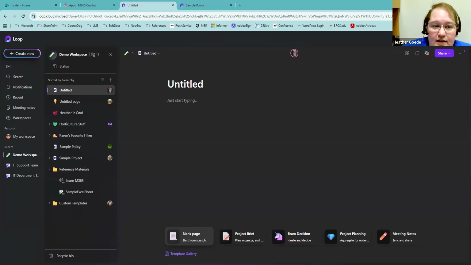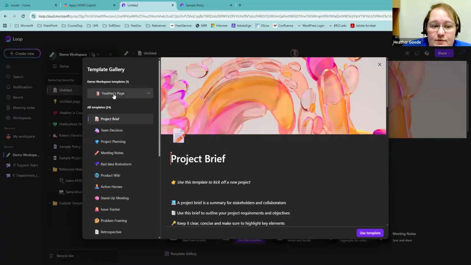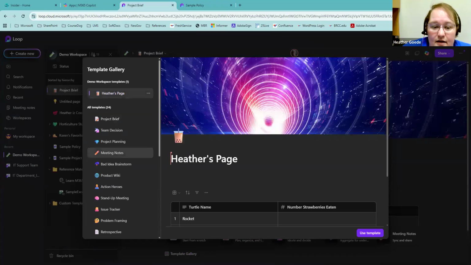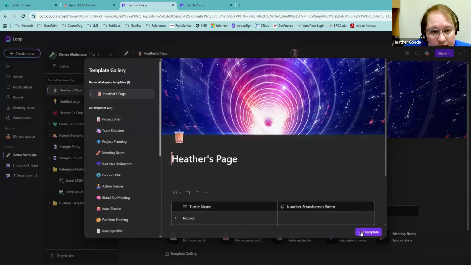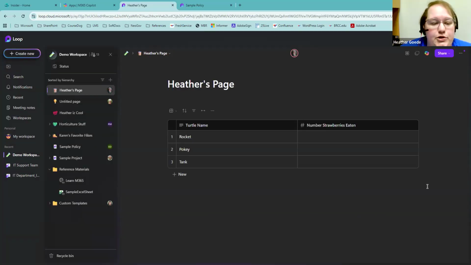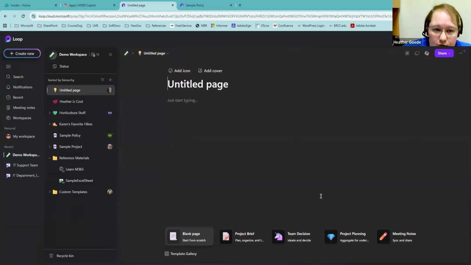Once you do that, you can click on the template gallery, and since we saved this as a template, I can see that it's showing up in my list here, and I can just click Use Template. It is crucial that you do not copy and paste a Loop. The reason that you can't copy and paste a Loop is because of the way that Loop is built. Since it's built for collaboration, it is built to be used in multiple locations.